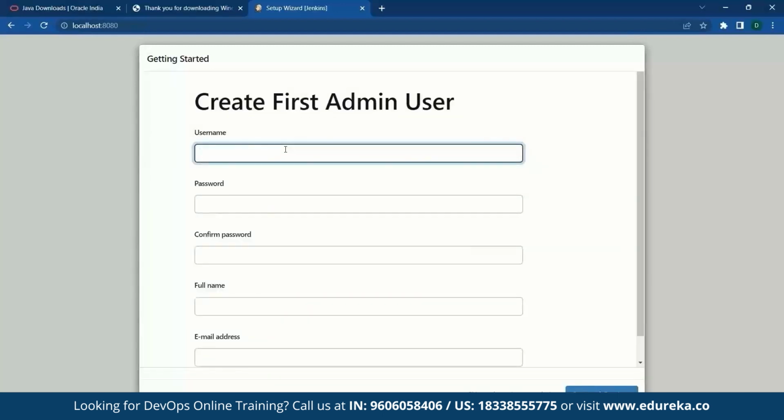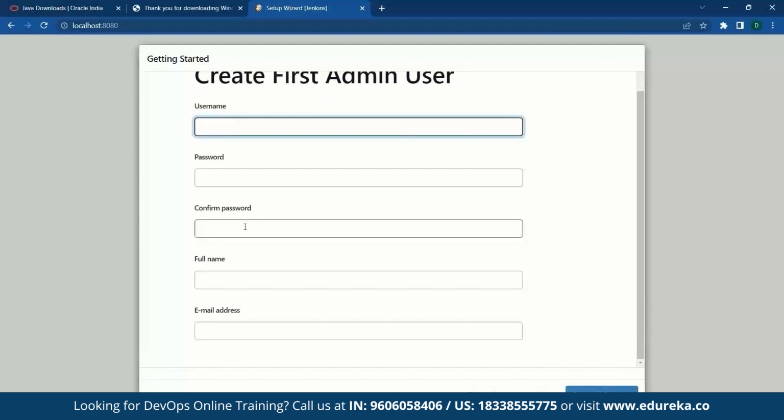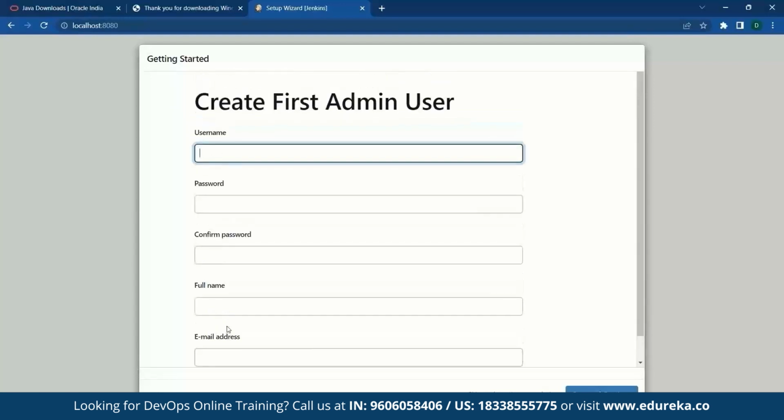Now once all these plugins are installed, my plugin installation is all good. There's no failure in any of the plugins. So after that, we've got to create the first username, that is the first admin user. So you need to give in the username, then the password, then you have to confirm your password, give your full name and your email address, right? So we'll start by giving the username. I'll keep it plain and simple.